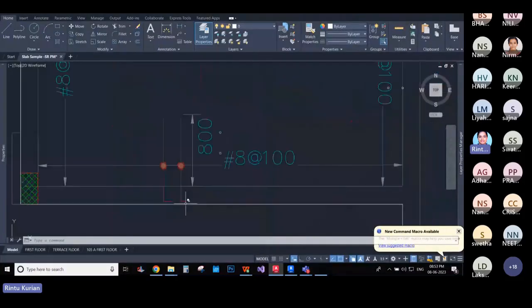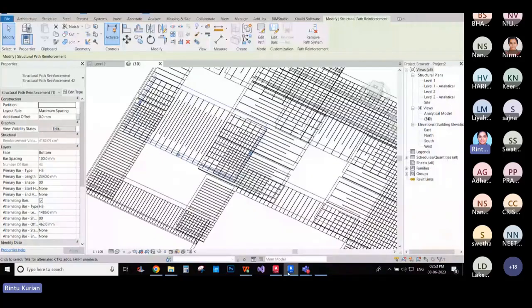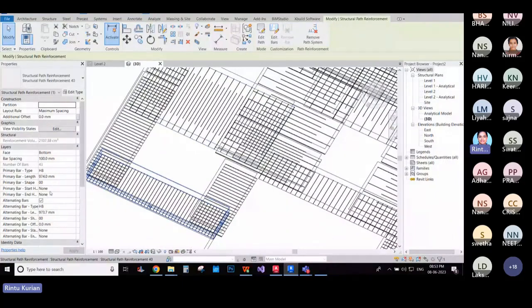So there you just come back to Revit, select the path, and here we have an option to add the hook. Hook is the same as the bend. Just go select the same. Starting and ending, if you are going to give the same hook, you can give that. Automatically the hook appears. If I don't want a hook at the end, I can just go apply none.